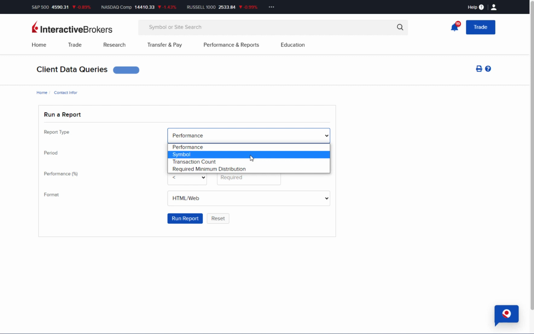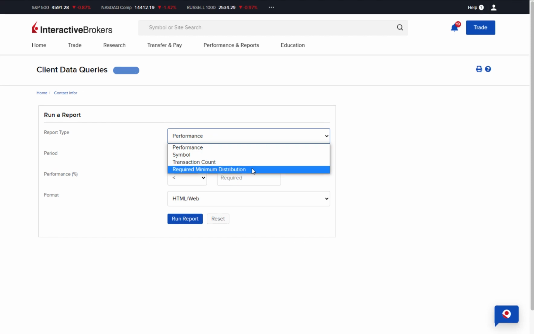Run a report based on symbol. This report will display any activity in the symbol or if the position was held in the account during the selected time period. Run a report on transaction count. This report will show which activity surpasses the threshold. The activity can include trades, dividends, and position transfers, but does not include interest.